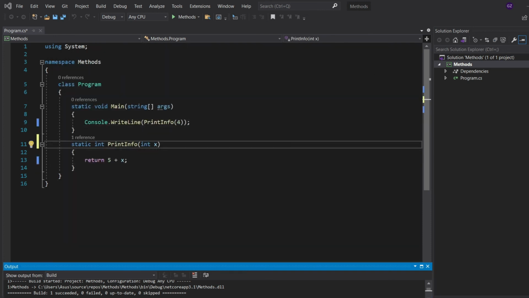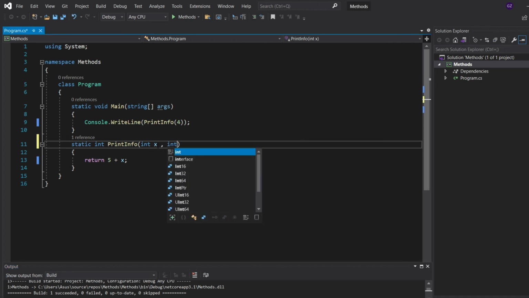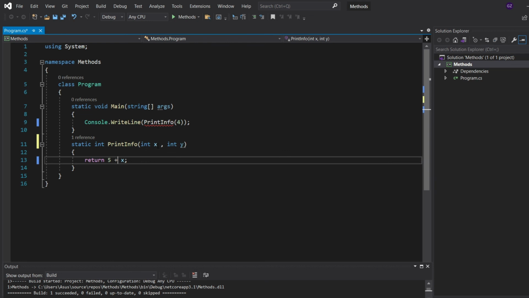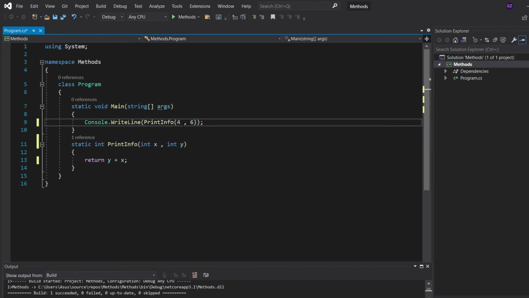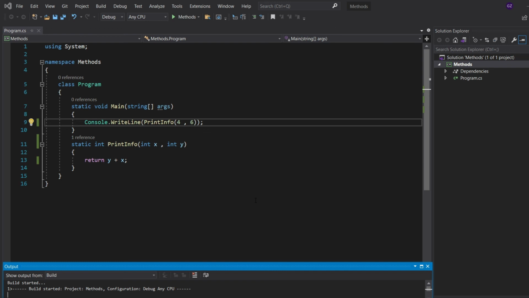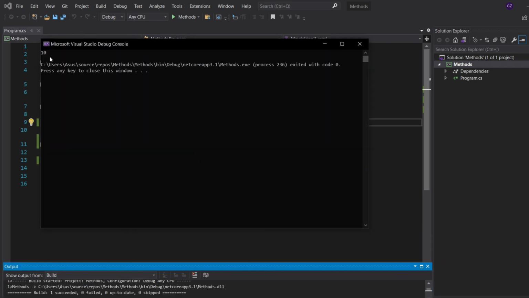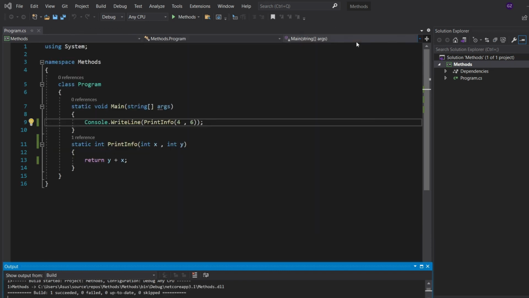We can write a method that gets two parameters and returns their sum. So let's do this. Okay, we have int x, int y, for example, and then return y plus x. Let's move on to the Main method, of course. So printing for 4 and 6, for example. So running the program, we will get the result in the console window. In this case, it is 10.